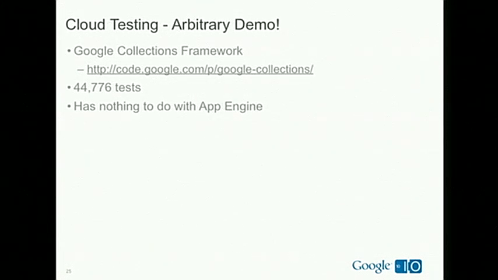So let's do an arbitrary demo. Arbitrary code. The Google Collections framework. If you're a Java developer and you're not familiar with the Google Collections framework, check it out. It's really, really useful. That's the end of the plug. This is data structures. Okay? It has nothing to do with web apps. It doesn't know anything about the data store. It was built long before App Engine ever existed.